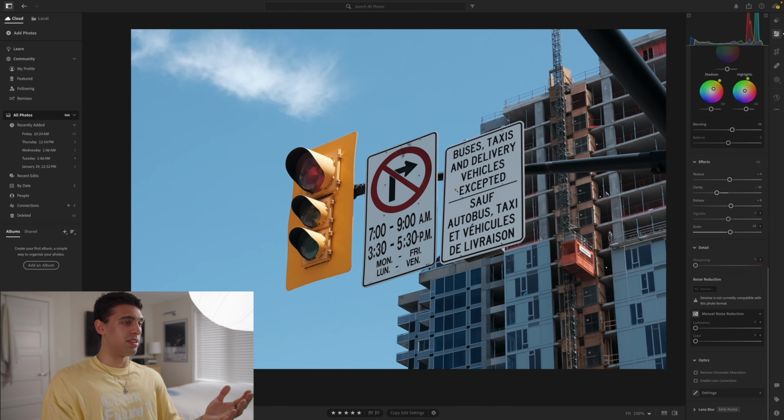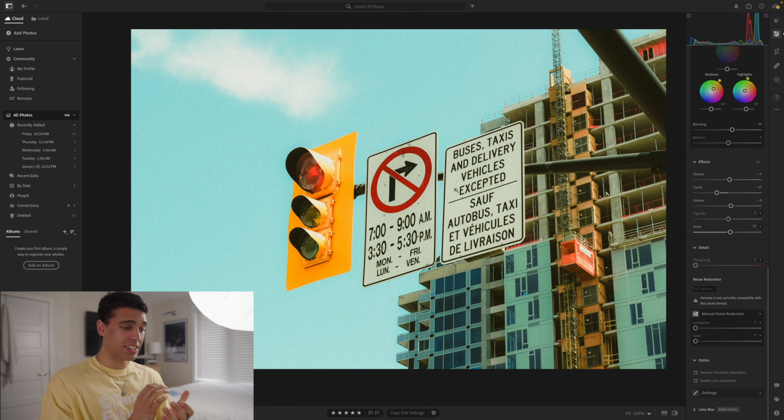That looks like it was taken on a film camera. And you know what? It doesn't even have to look like it's taken exactly on a film camera, but just giving that retro, old school inspired look to it. I think that this picture and this edit is capturing that perfectly.